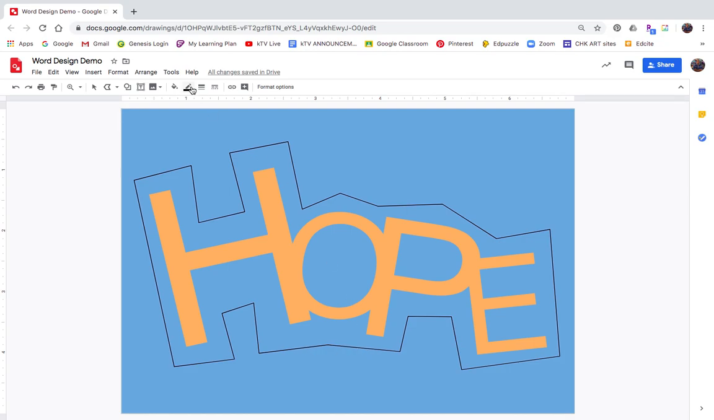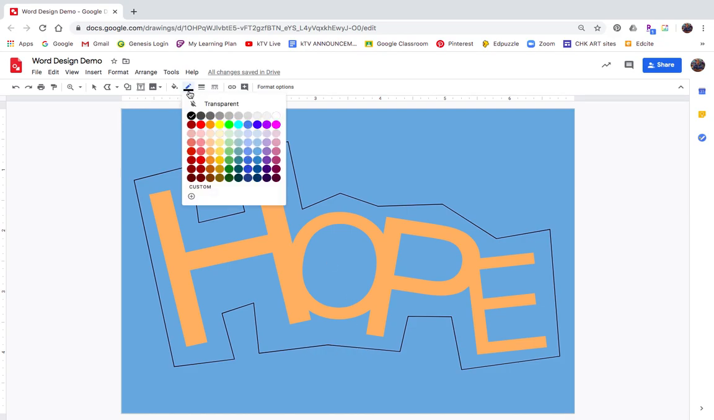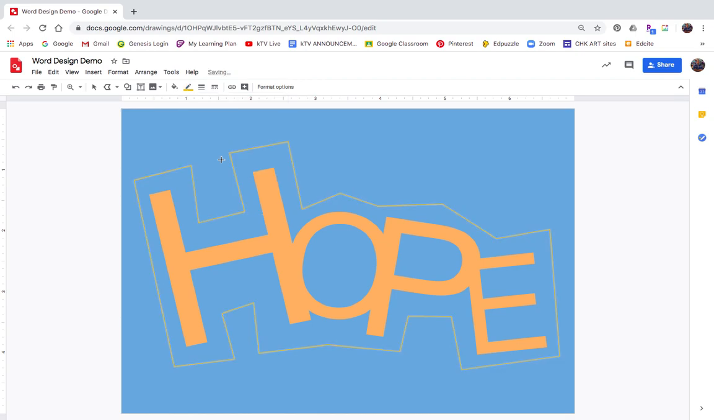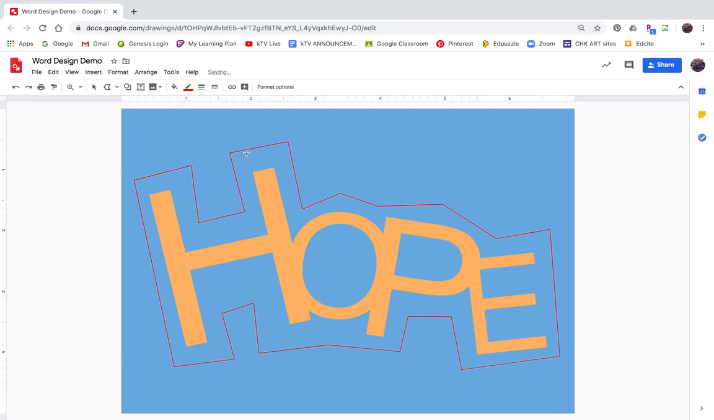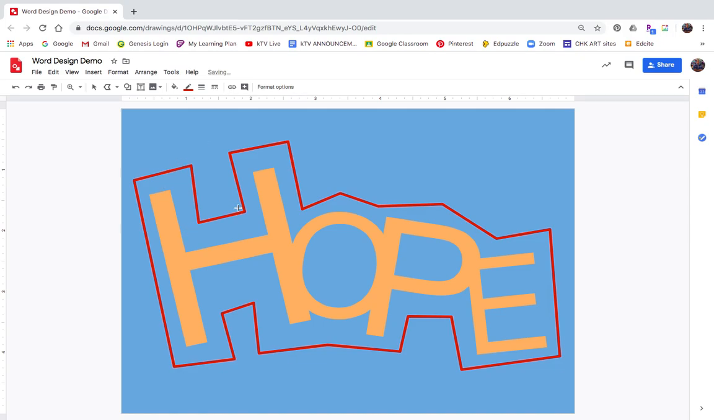All right. Now we can go to the border and you can actually change the color of that. Since my word is in orange, I can change it to be orange, or I could change it to be red, whatever I want. Then I can go over here where it says border weight. Because mine is very thin, it's only 1 pixel, maybe I'll make it a little thicker. I'll put it at 4 pixels. And now this line is a lot thicker.